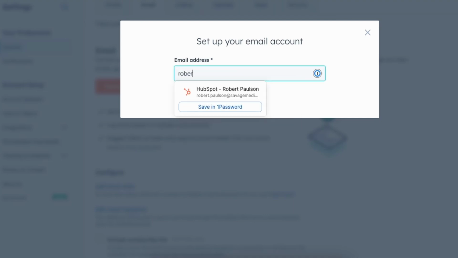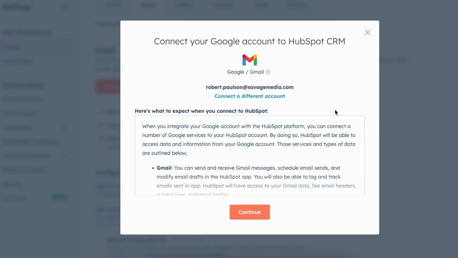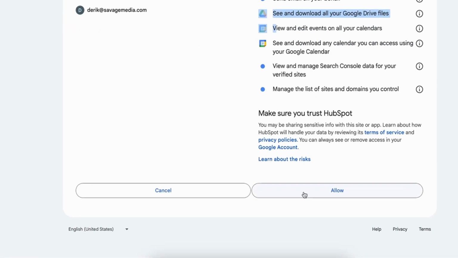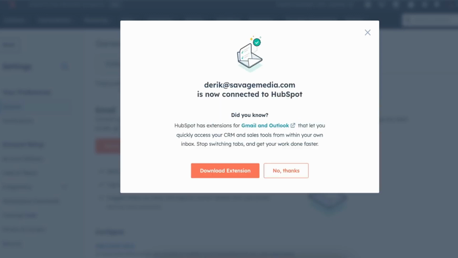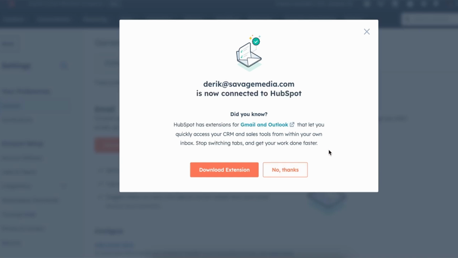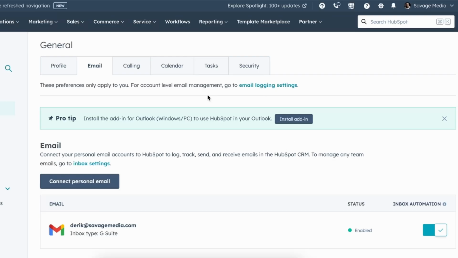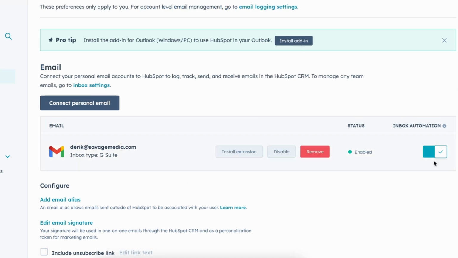We're going to connect our inbox, and it's going to be robert.paulson@savagemedia.com, and we're going to click next, and we're going to connect to Gmail. So go through the prompts, and huzzah, your connection is now complete. And it will establish connection, it'll send a test mail from your inbox, verify the connection, and ask you to download the extension. Now, this one has my email address because Robert Paulson's an alias for me. But you'll want to download and install the sales extension for your inbox. That gives you so many other features. We'll make another video later about the sales extension, but it's worth it. So make sure that you have your inbox automation turned on.